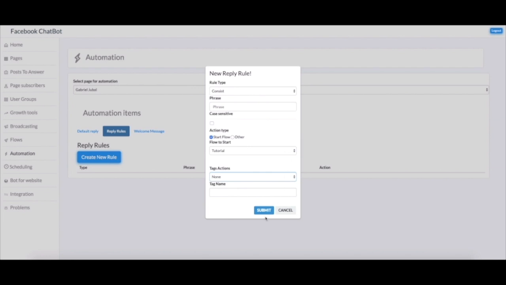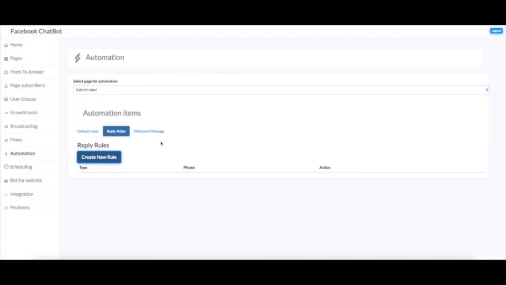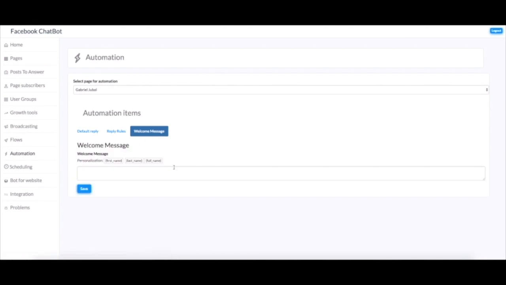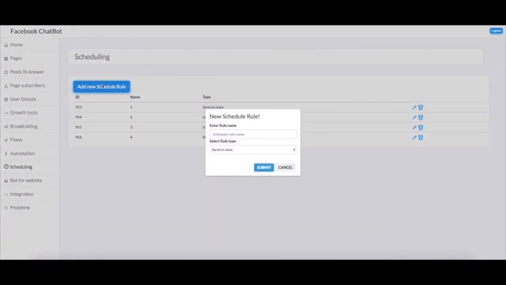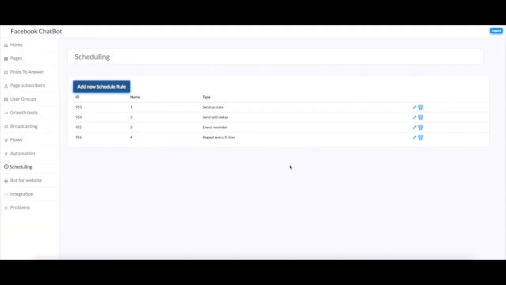So once that's done, we can just click on submit, and we have the option of creating a welcome message, okay? As simple as that. Now we'll be taking a look at scheduling, okay? By clicking here, I can choose the schedule name and I can choose the role type. I have 4 options here and I'll briefly go over each one of them.